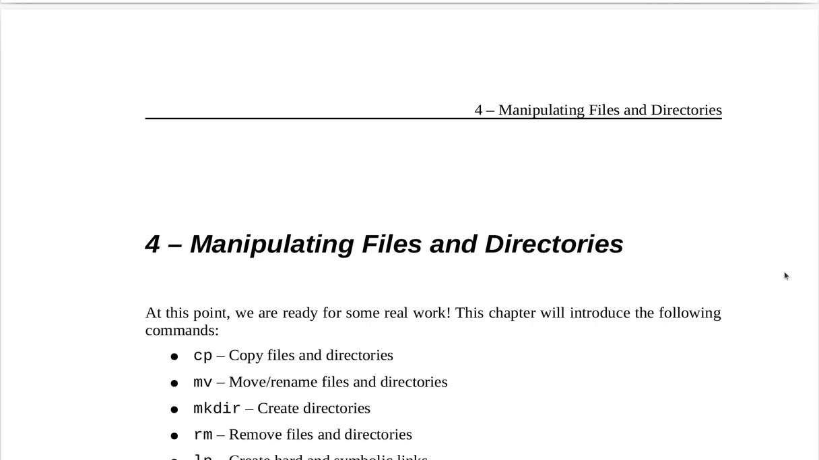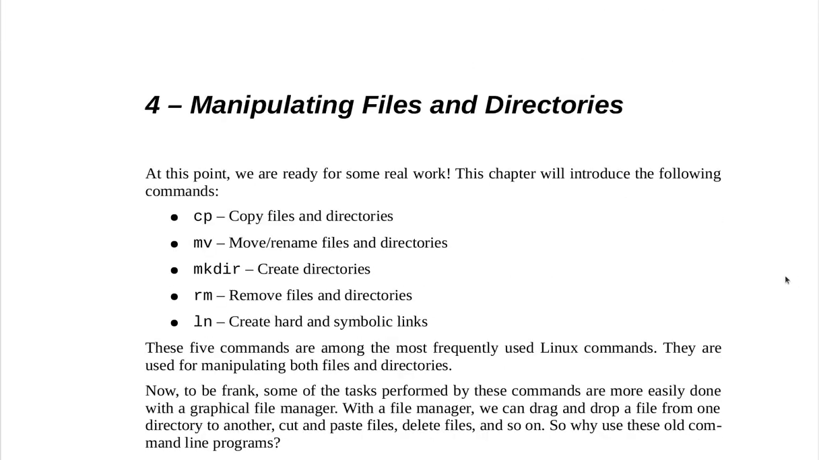Chapter 4, Manipulating Files and Directories. At this point, we are ready for some real work. This chapter will introduce the following commands. CP, copy files and directories. MV, move, rename files and directories.